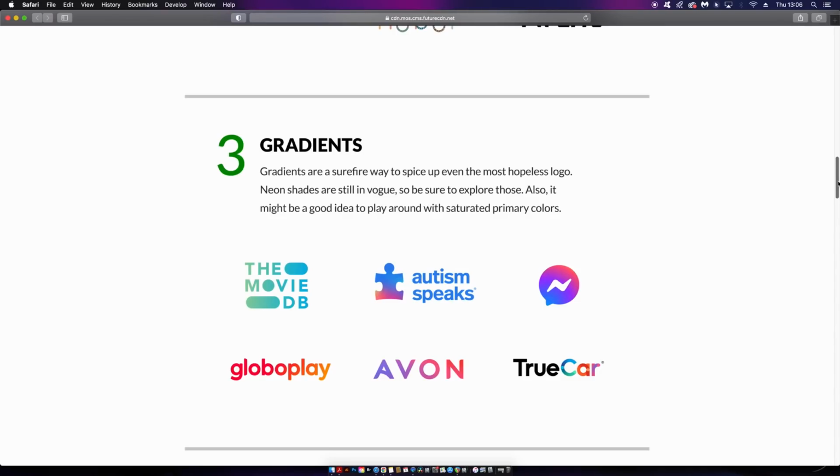Gradients do not equate to a simple logo. And also, many logos that are in gradient don't work well in black and white. All logo designs should be as effective in black and white as they are in color. And if a logo is utilizing gradients, the designer should provide a flat version to the client as well.